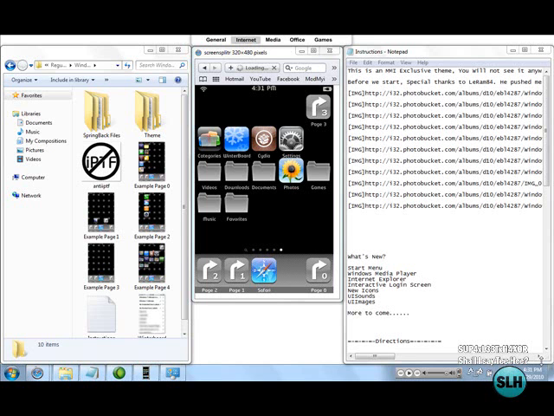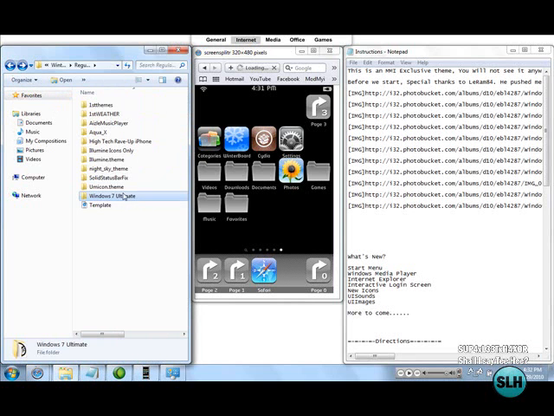This is the tutorial on how to install the Windows 7 Ultimate theme. Sorry about that. Alright, as you can see, Windows 7 Ultimate here.